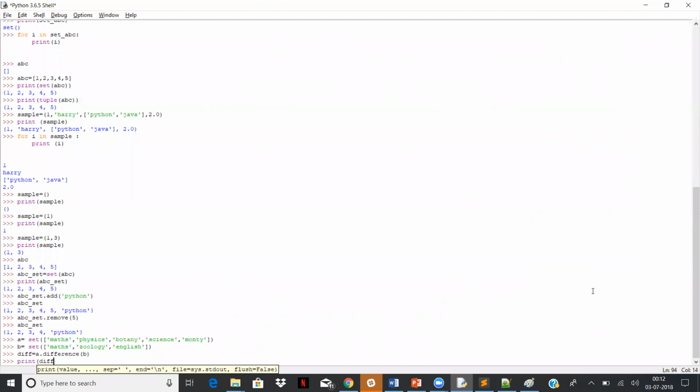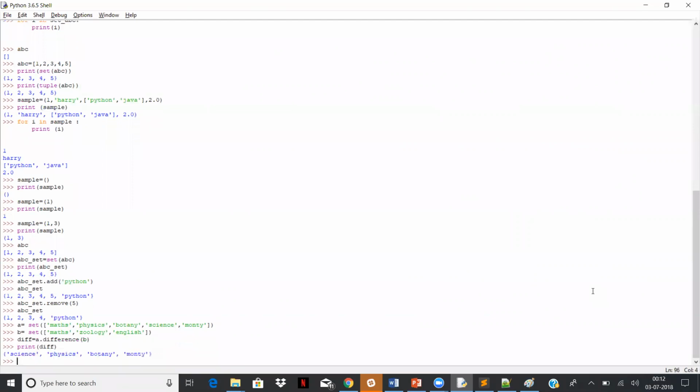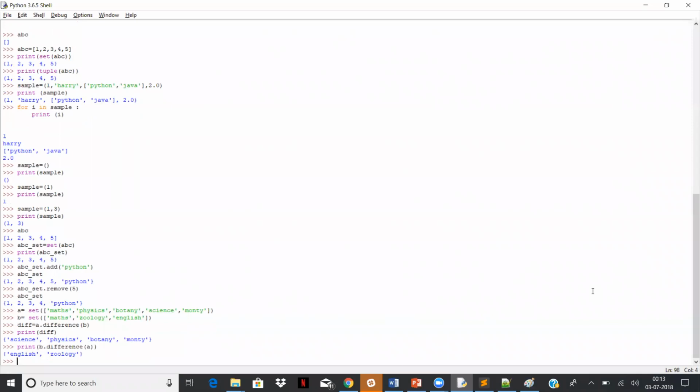Print diff. So what is happening here? When you do a.difference of b, you're getting the elements inside your A which differ from the elements inside B. So it is basically A minus B, right? If you want B minus A, you use b.difference, and that's about it.